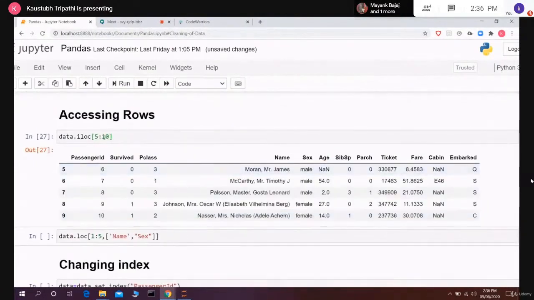In the slicing, this 10 is always the exclusive one. It does not include it. Okay, so 5, 6, 7, 8, 9. It took the 5 rows and gives you the output of all those 5 rows values.